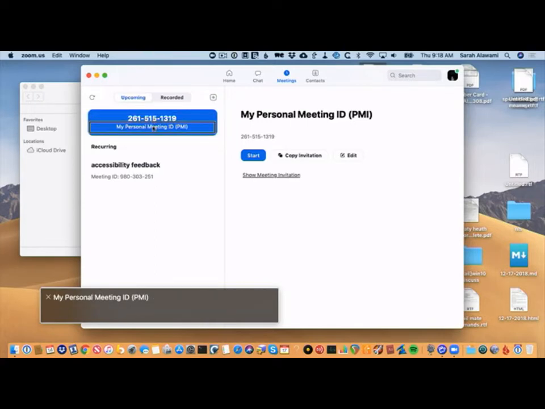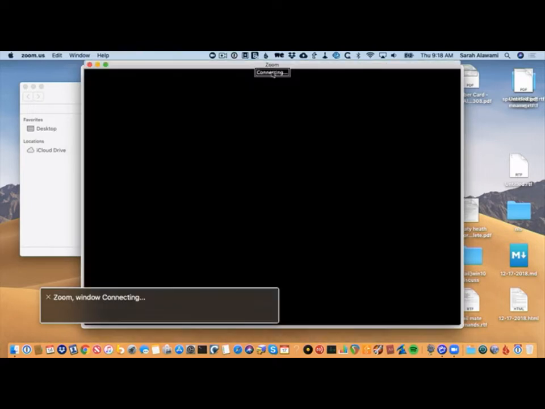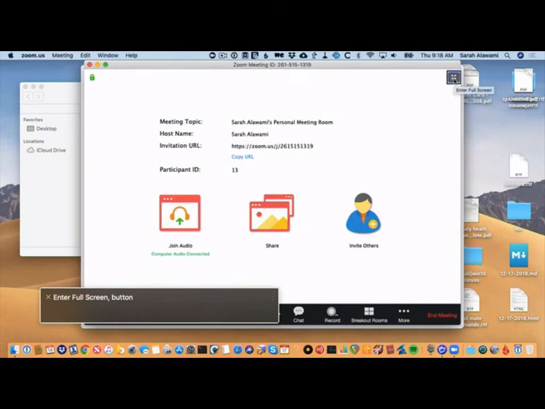Schedule button. Table, 2615. In my personal meeting ID, recurring access, 2615151319. My personal meeting start button. Copy invitation button. I can edit the meeting settings. Edit button. And I can show the meeting invitation. Show meeting invitation button. Let's start that.